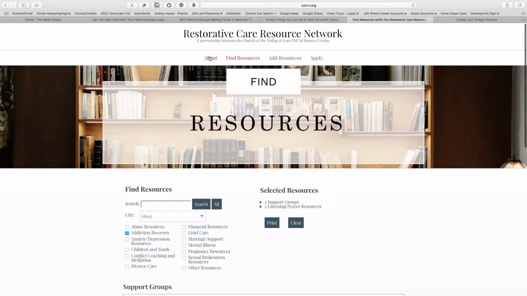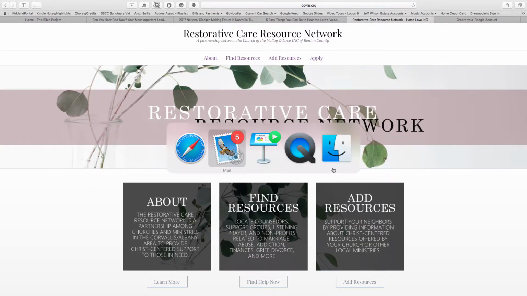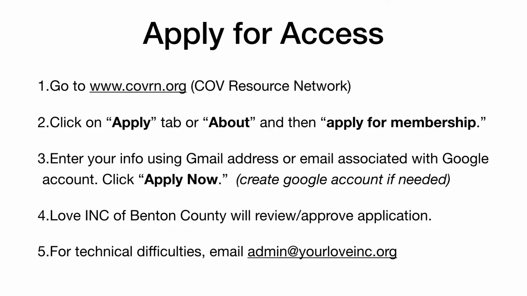So, to review, apply for access first. Go to COVRN.org, click on the Apply tab or About, and then apply for membership. Then enter your info using your Gmail address or email associated with a Google account and click Apply Now. You're going to need to create a Google account if you don't have one. Next, Love Inc. of Benton County will review and approve your application. And for any technical difficulties, email admin@yourloveinc.org.